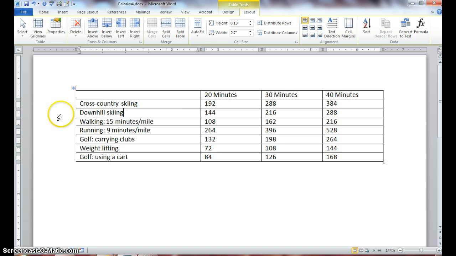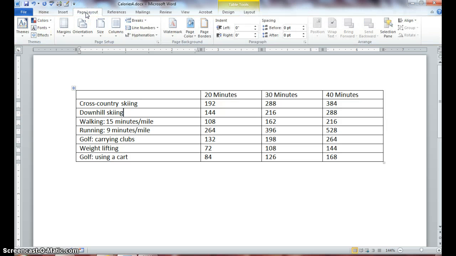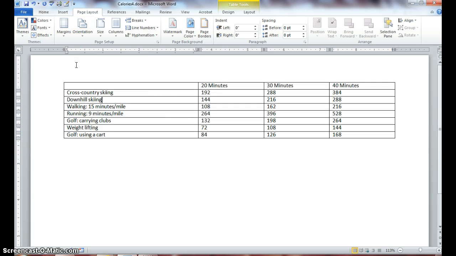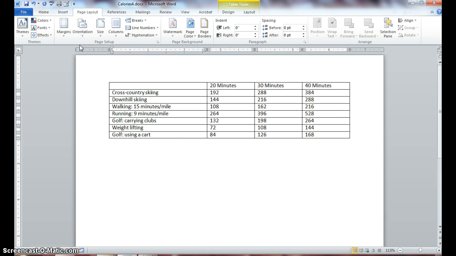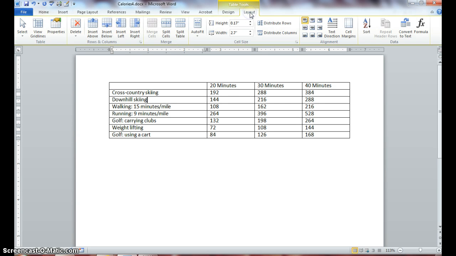Click on the page layout tab and select your orientation landscape. Notice that as our page got wider, our auto fit table got even wider to accommodate the landscape size of the page. Go back to your orientation and select portrait. And again, the auto fit window changed to accommodate the portrait size. Now, let's go back to our table tools layout.